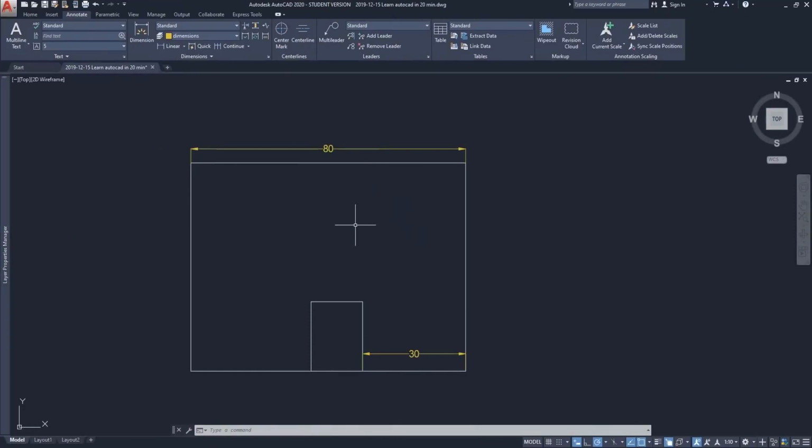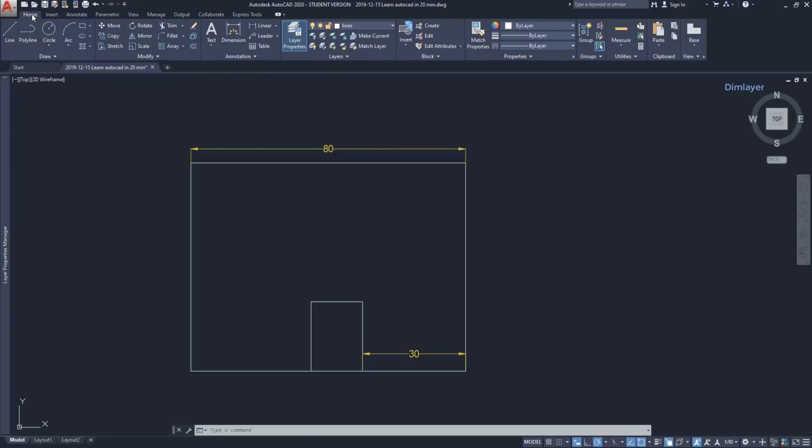Now let's see some tips and peculiarities. DimLayer. On this tab, at the panel Dimensions, I set the layer where I want the dimension lines in. I choose the layer Dimensions, as I created it specially for placing the dimension lines. However, if I switch to the Home tab, the current layer is Lines. And if I draw a dimension line, you can see that it goes automatically to the Dimensions layer.